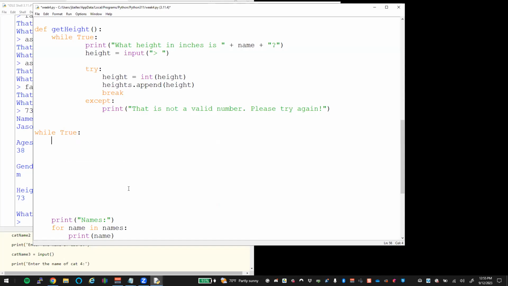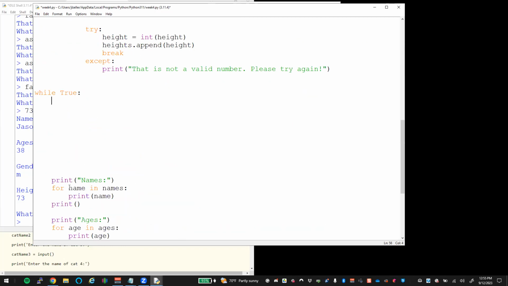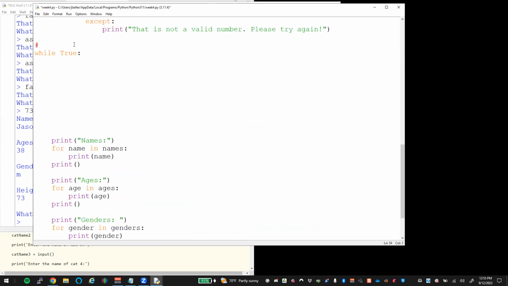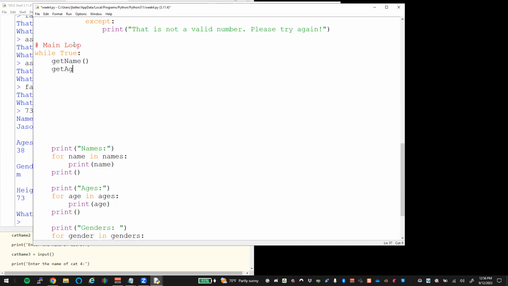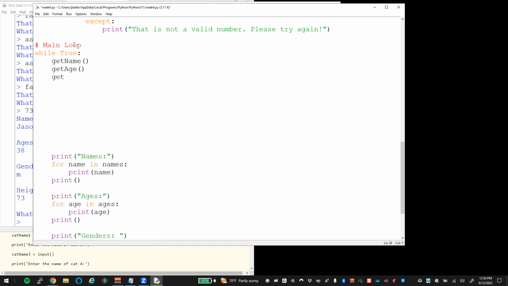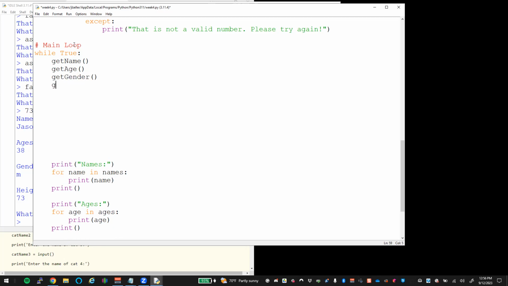Now in our main loop, instead of this, what would we have here? If we wanted to call that function from up above, which was get name, what would we put here in our main loop? Remember, this is our main loop. Anybody remember how we call a function? We wouldn't print the get name, but we would use what? Just call the function name, right? So get name in the two parentheses, get age, the two parentheses, get gender, oops, gender, and get height.